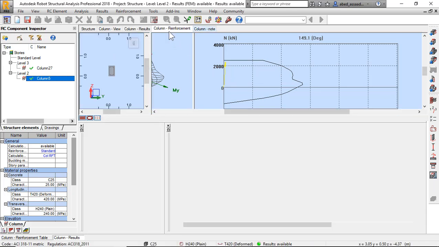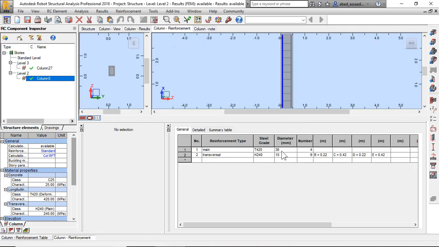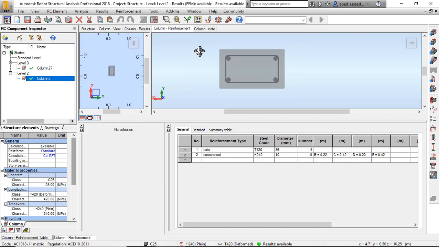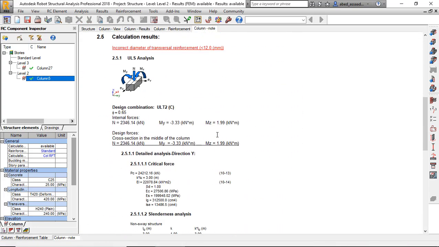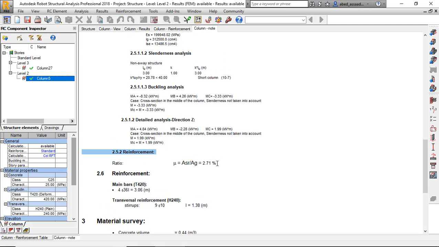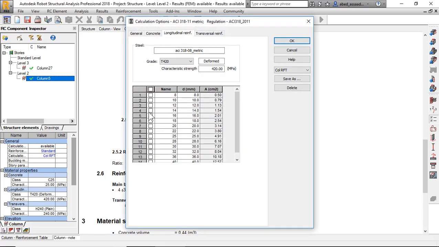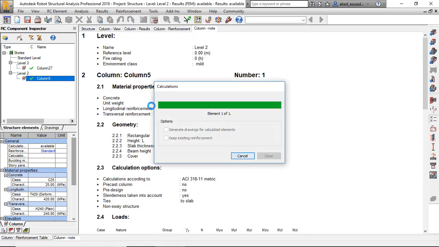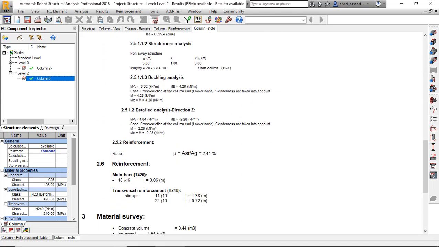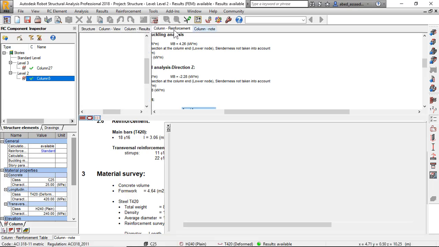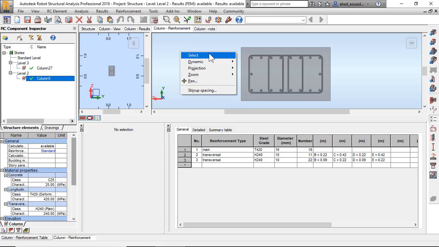Click on column reinforcement for T36 diameter. Can you click column note? The ratio is 2.71. Okay, I will click again on calculation options. I will choose, for example, only 20 and 16 and okay, calculate. The ratio 1 is 2.41. Okay, 2.41. Column reinforcement. This is the reinforcement of the column.